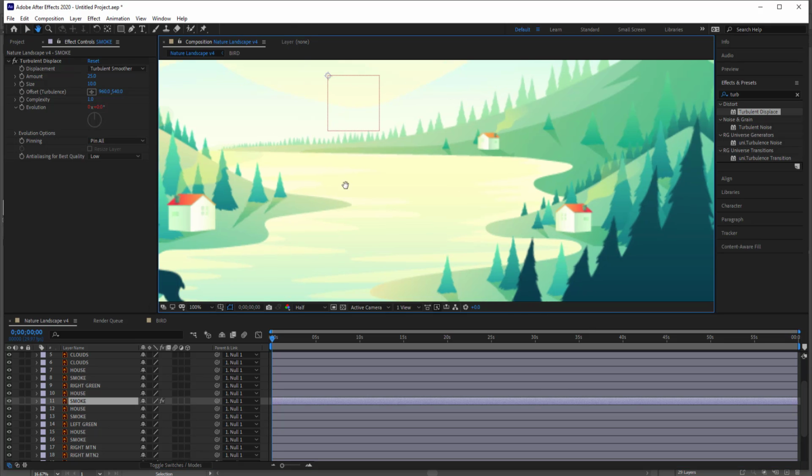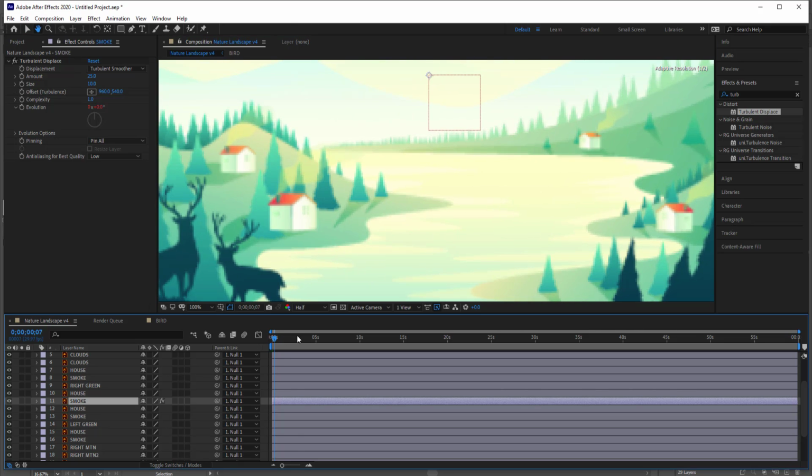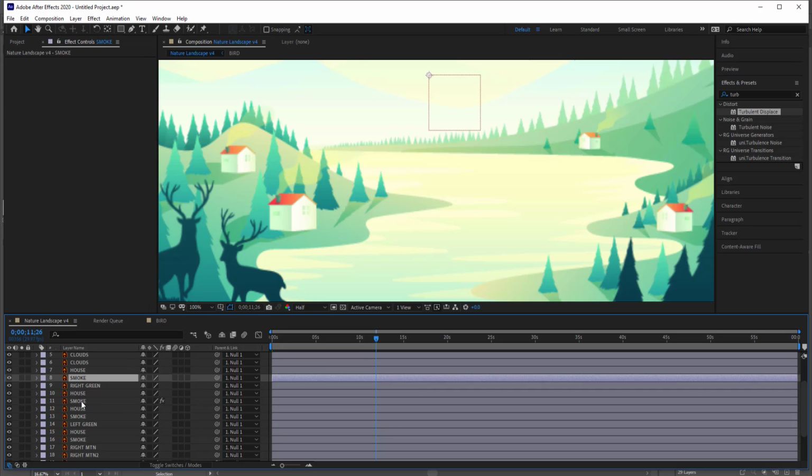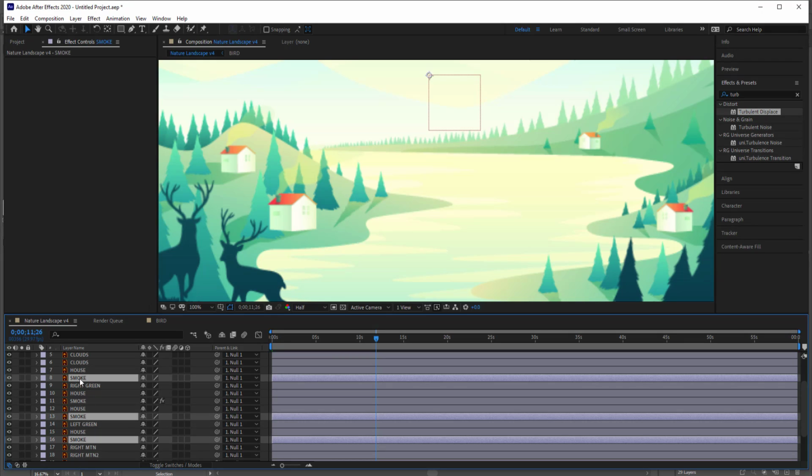Okay, so now once we've got our house with the animated smoke, all we need to do is copy that animation. So we're going to press Control C on this effect. We're going to highlight all the other smoke layers. So not that one and not that one. Make sure that they are underneath the house layer. And then I'm just going to press Control V, and that will paste them all in.